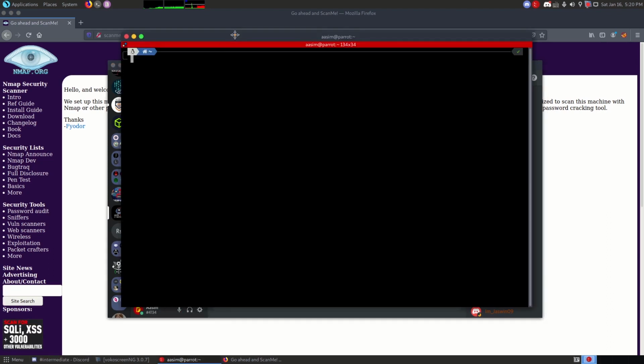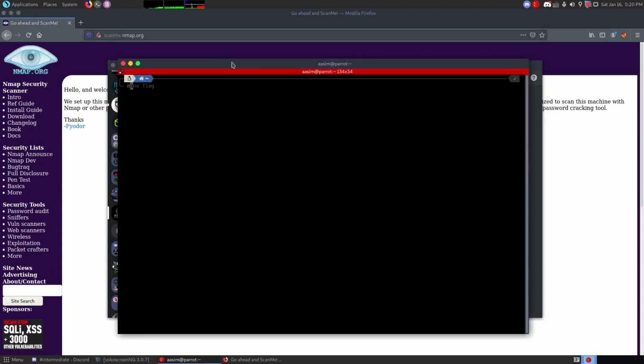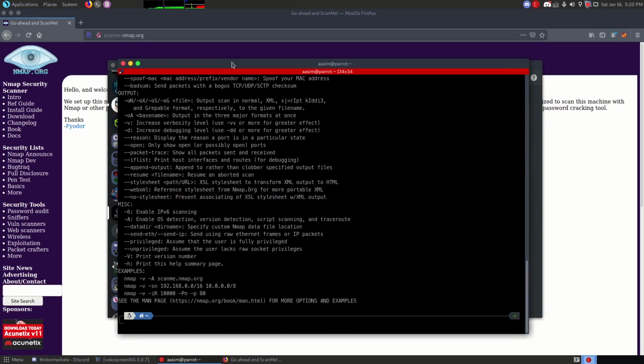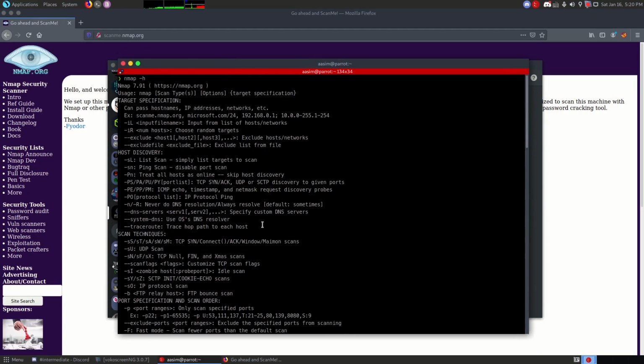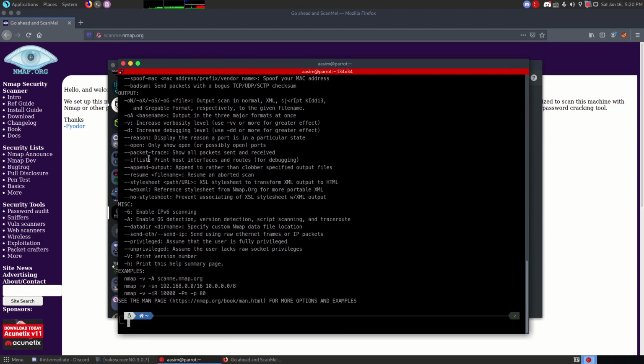If you open up your terminal in Kali or Parrot and type nmap -h, you'll get the list of options you need. You can type to scan a network. You can even use the domain name, a specific IP address, or a range of IP addresses here.